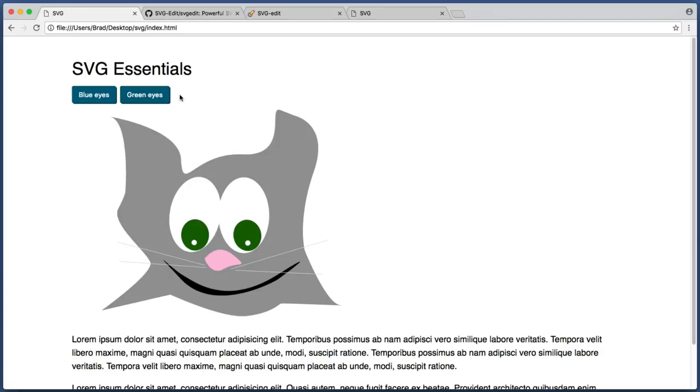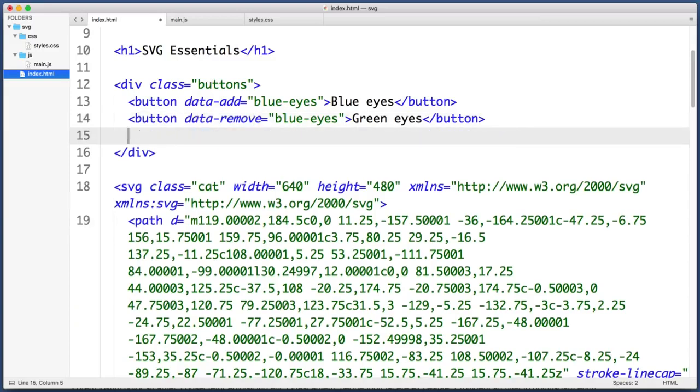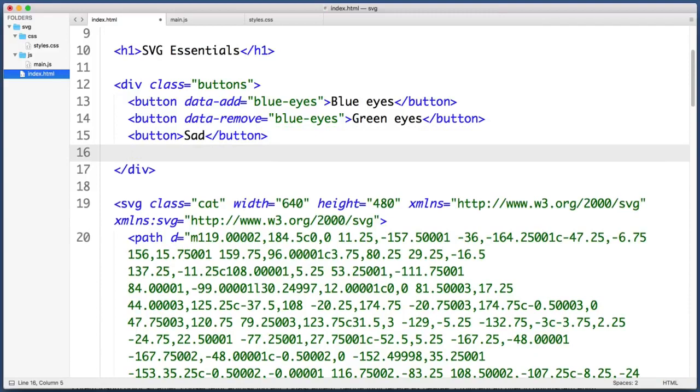All right, next, let's add a sad button and a happy button that will control the cat's mouth. So back in our HTML, let's add a 3rd button that reads sad and another button that reads happy. When the sad button gets clicked, we will want to add a class of sad to the SVG element.